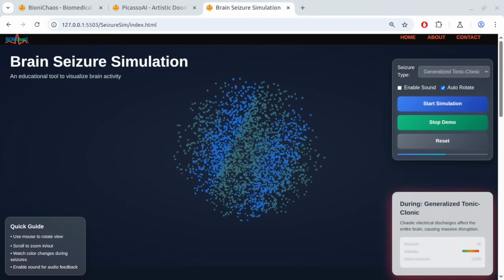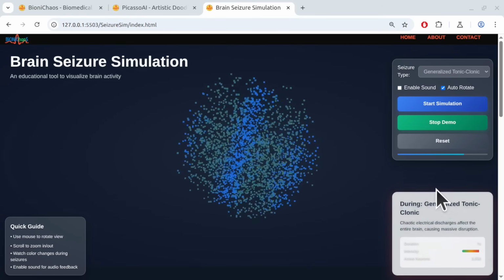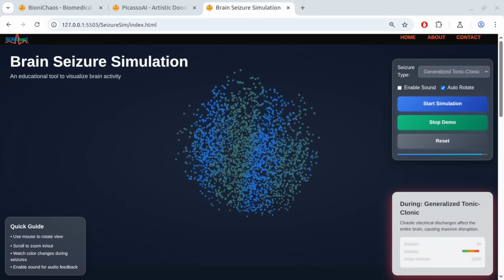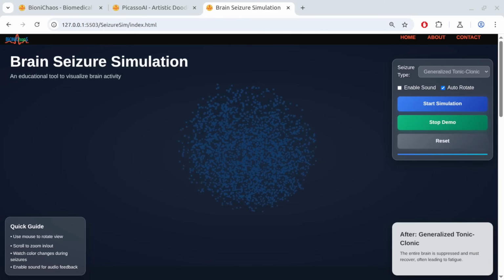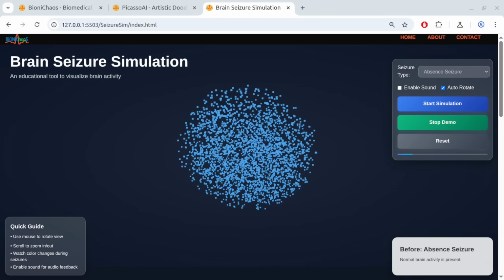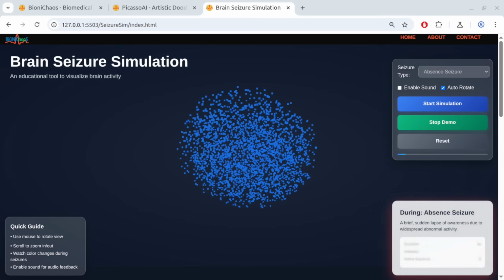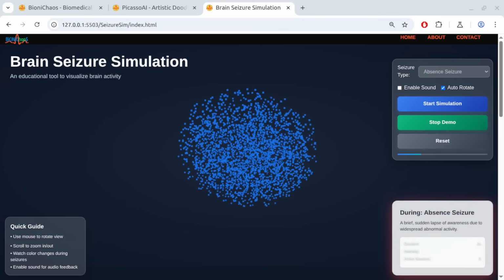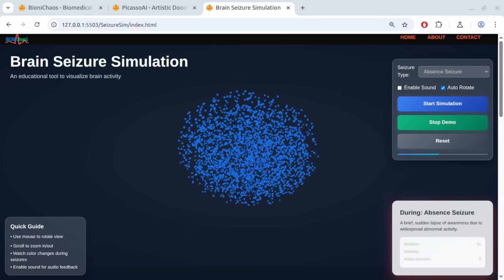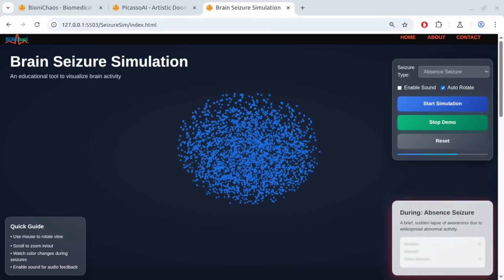Okay, question: is it cycling through all the seizure types or just some of them? It looks like it's going through a few different types. It started with myoclonic, then showed focal, and now it's showing generalized tonic-clonic. It seems to be cycling through these specific types in the demo.